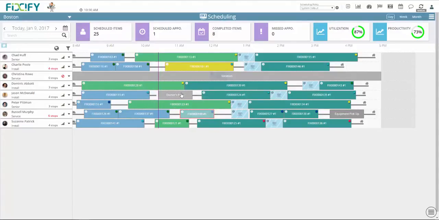Non-availabilities are also displayed on the scheduling Gantt and are used to block time where the resource is not available for normal scheduling. Non-availabilities can be used for a variety of reasons. We can see that Christine has time blocked out for her vacation, and there's also a non-availability for Jason's doctor's appointment. Finally, you can see that non-availabilities can also be work-related, as Russell has an equipment pickup blocked off at the end of his day.